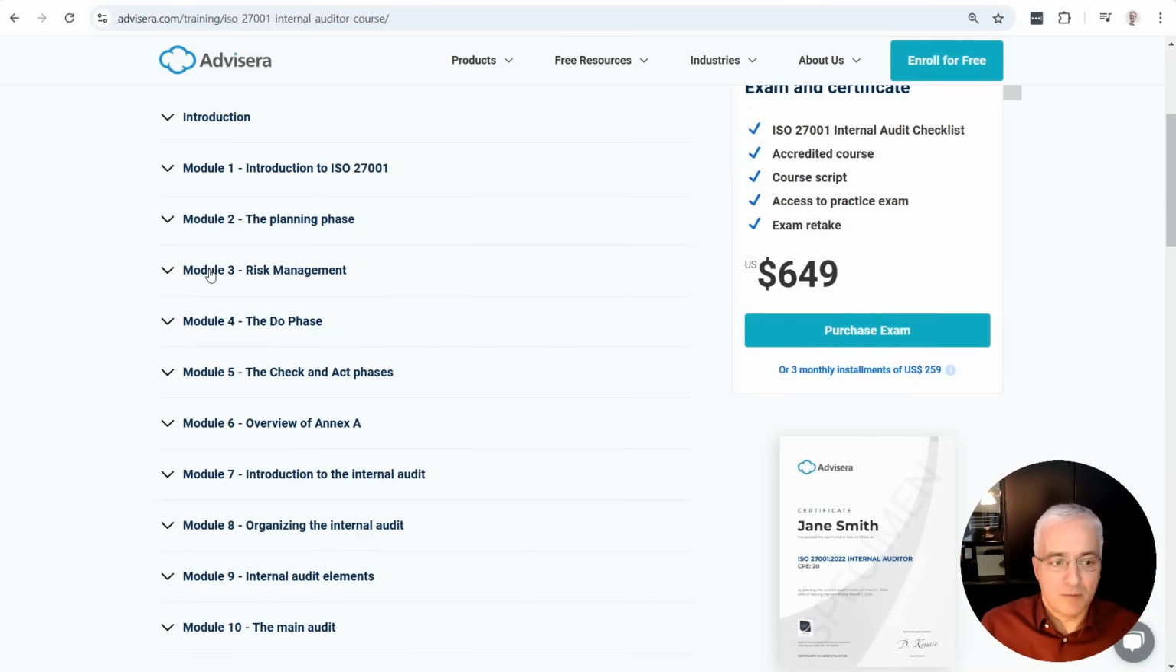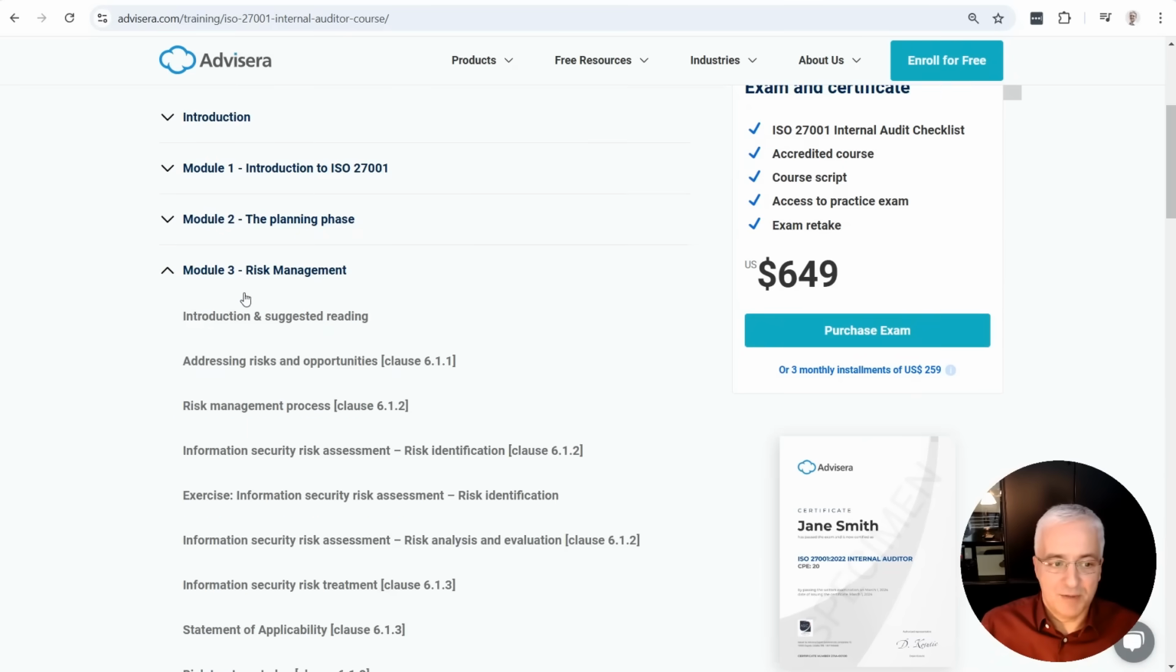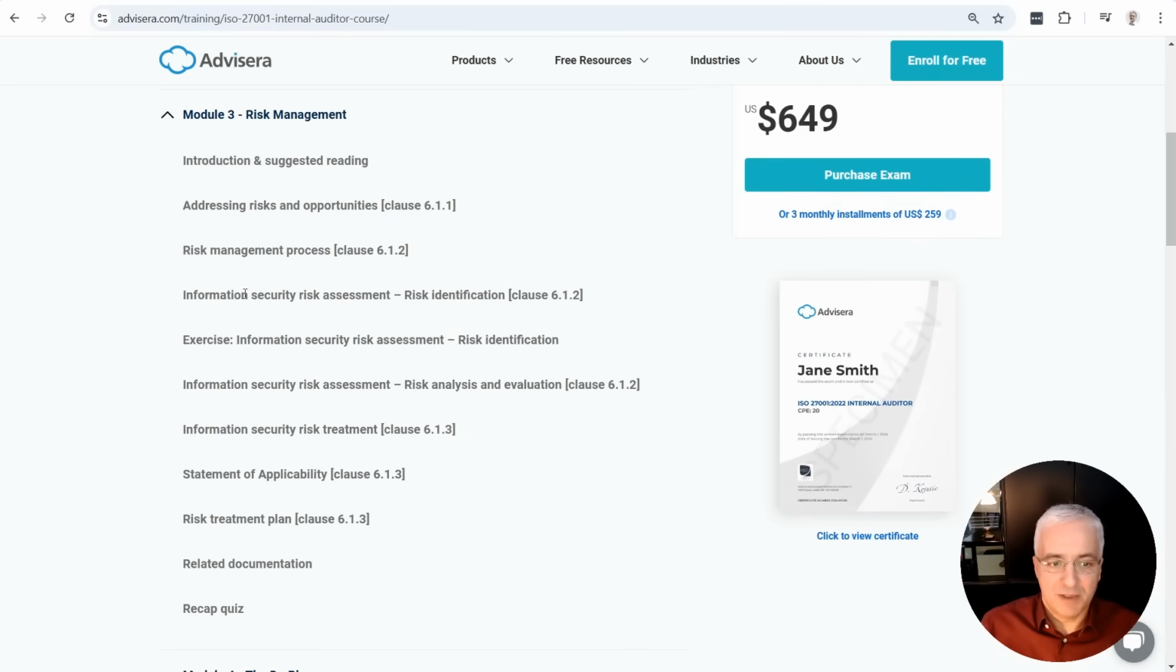When we go to module number 3, it's about risk management. This is mainly clause number 6. So risks and opportunities, risk management process, risk assessment, identification. Also an exercise is part of this lesson. This is basically an online exercise. And then risk analysis and evaluation, risk treatment, statement of applicability, risk treatment plan. So this is all about risk management.